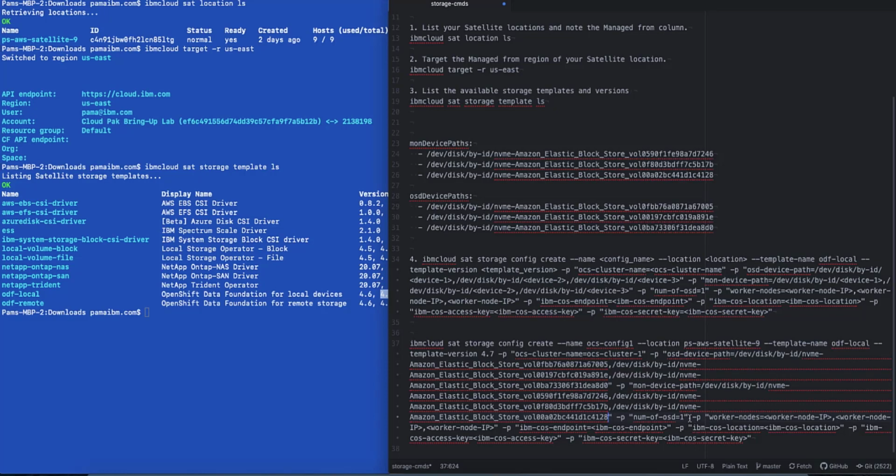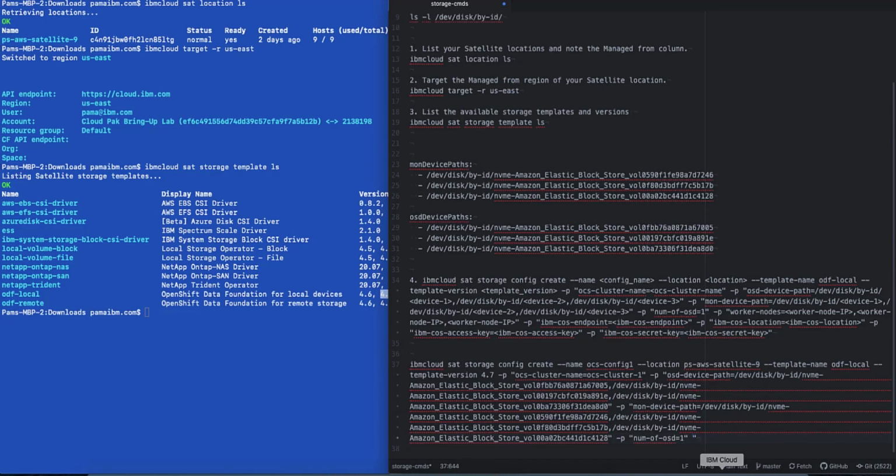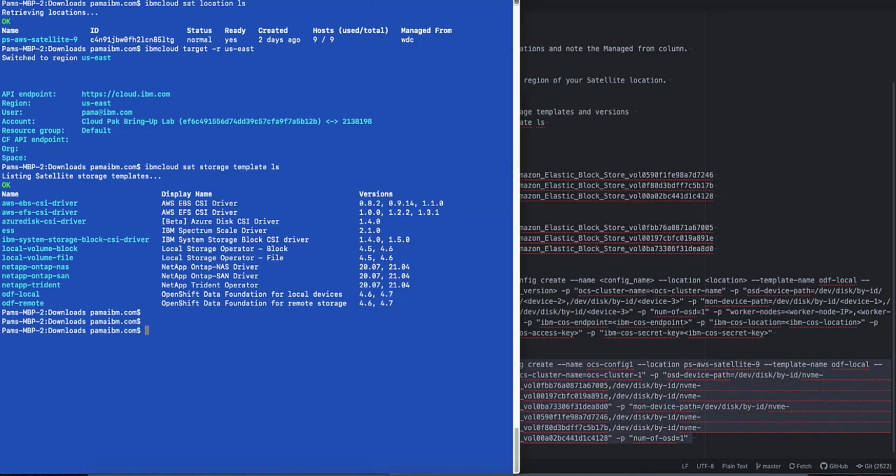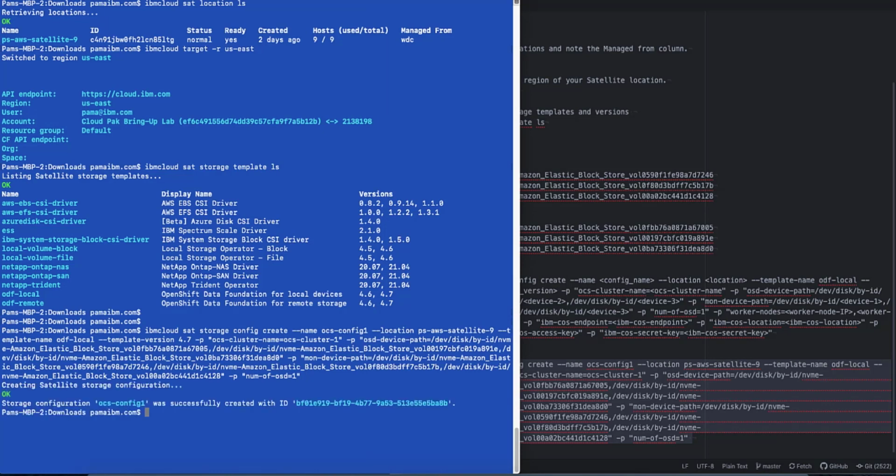And I'm going to get rid of all the other optional parameters here. We don't need to provide the worker nodes because we're going to use all of the worker nodes that we have available in this cluster. And the other parameters are not required. So I will delete that. And then I think we are good to go. At this point, we should be able to copy this command and run it against our cluster. And as you can see, our OCS config 1 was successfully created.